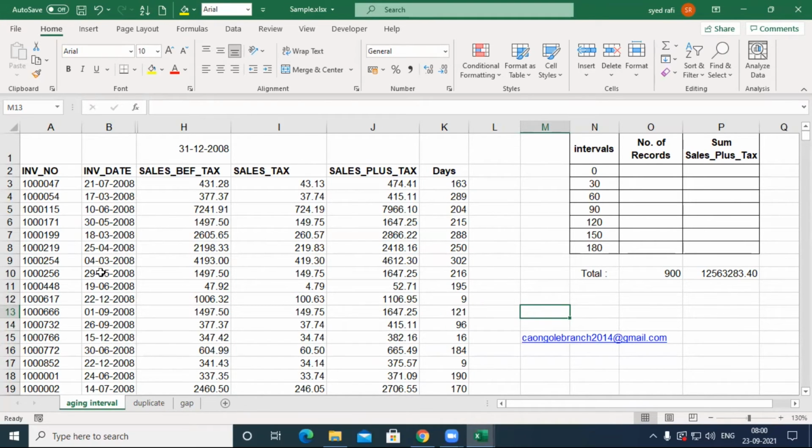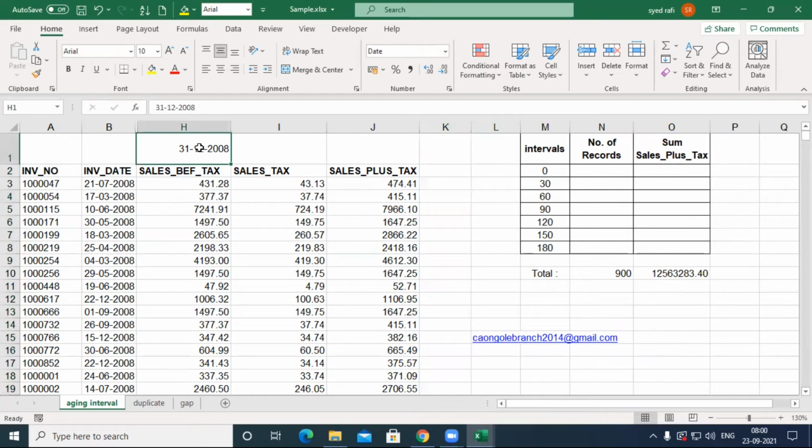In the table I have given here, there are invoice numbers, invoice date, sales before taxes, sales taxes, sales plus tax, like this. And I also mentioned one date here. My actual aim is, these are the aging intervals I have given here: 0, 30, 60, 90, 120. I need to count the records which are between 0 to 30 days.